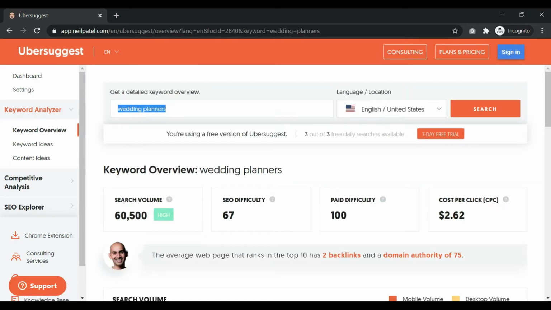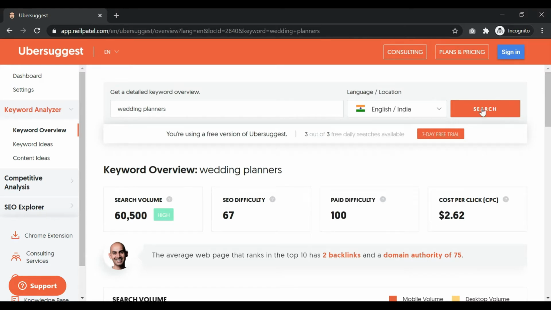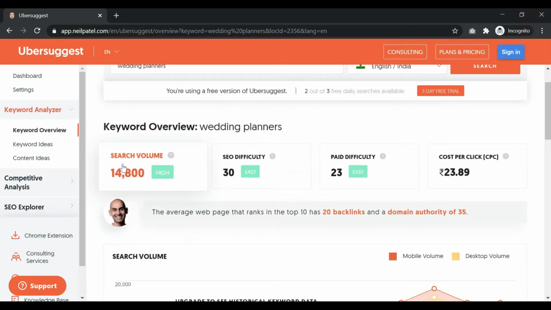I want to know how many people are searching for wedding planners. Suppose I want to search in India, so I am going to enter India, like English India, and just search. Here we can check search volume, SEO difficulty, paid difficulty, and cost per click.